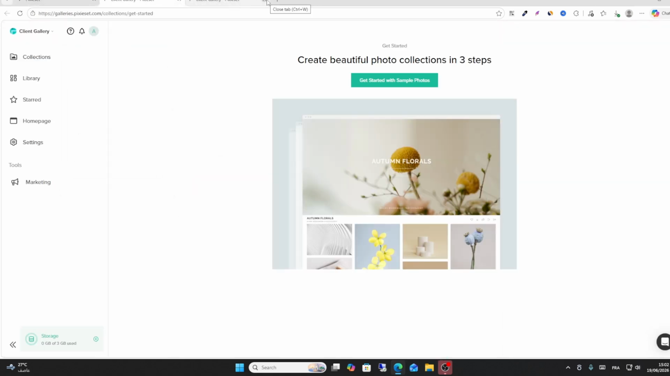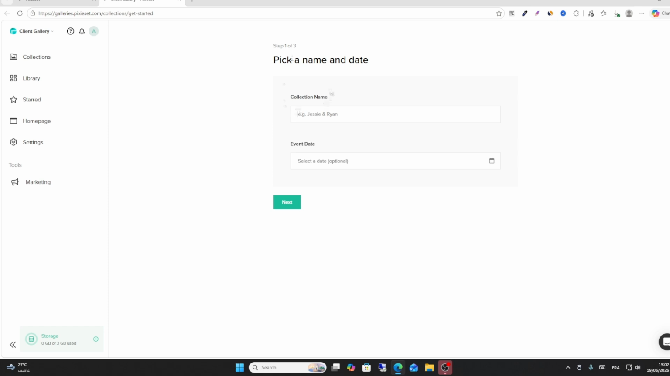You will open up this page. You will see this collection page. From "Create a beautiful photo in 3 steps," click get started with simple, write your collection name, for example, coffee. For example, this is collection. And then when you write your collection, write your event date, click next.